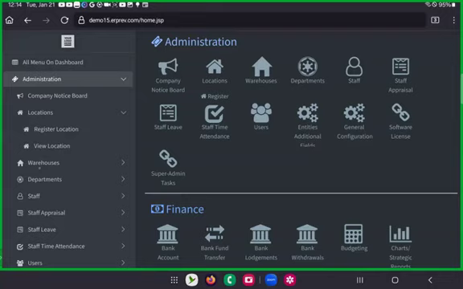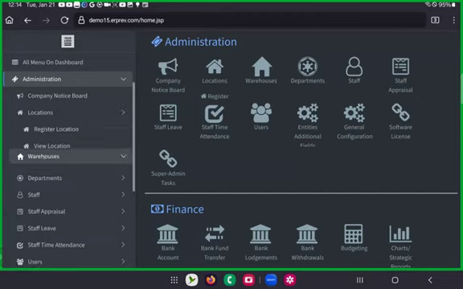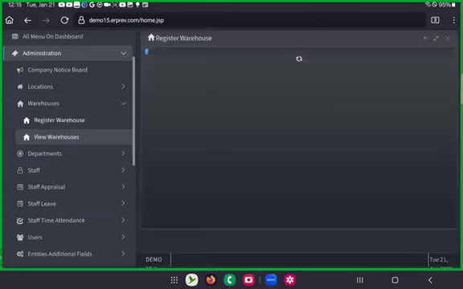You see here, it's called warehouse. Some people call it store. Some call it parking store. Whatever name you choose, it's possible to change the label to align with what you call it in your organization. So I'll just go ahead and click on register warehouse.